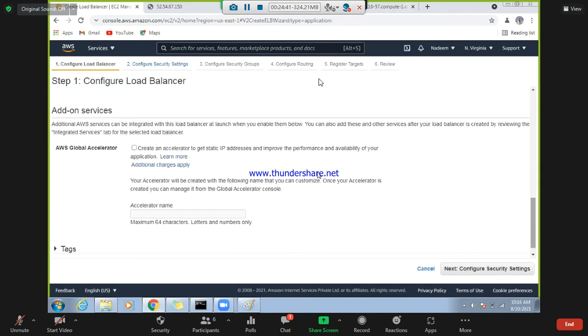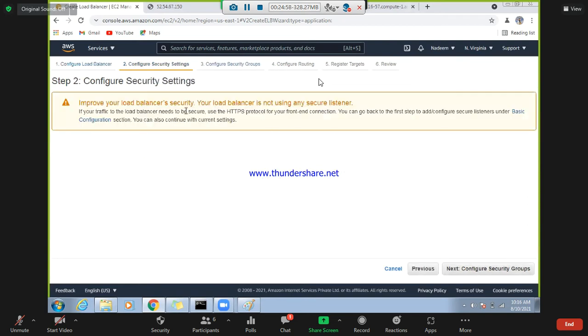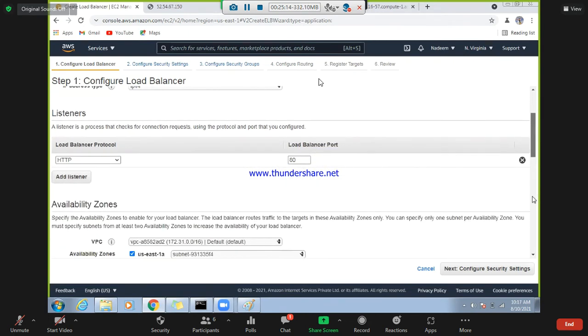Come down. Then AWS Global Accelerator. So create an accelerator to get a static IP address and improve performance and availability of your application. Add-on service. So this is optional. Just leave it as it is. Next, tag. Tag not required. Then go ahead and create. Your load balancer is not using any secure listener. Okay, that's fine. That's fine.